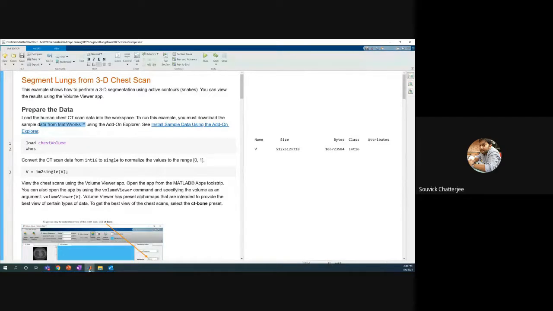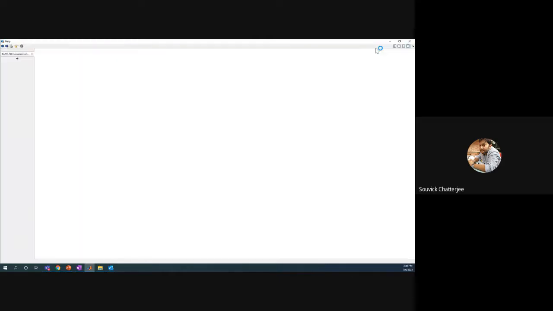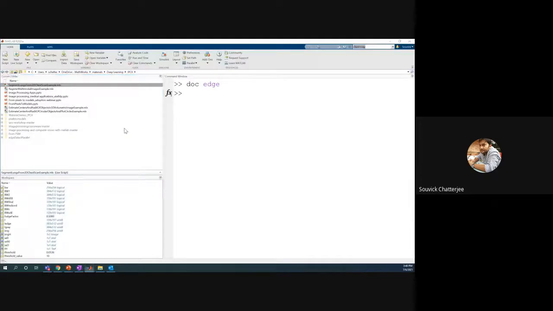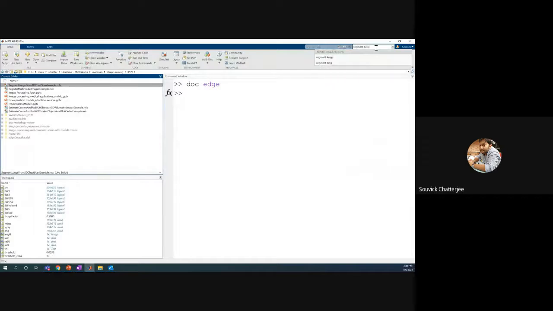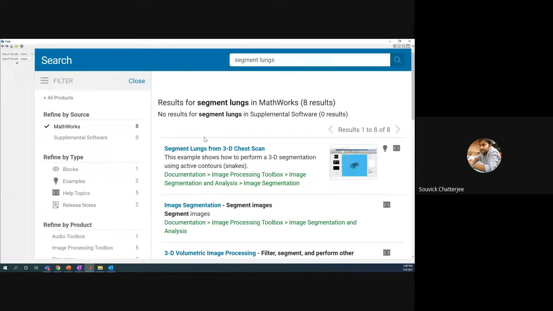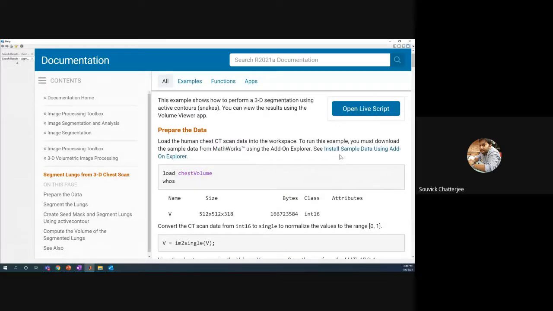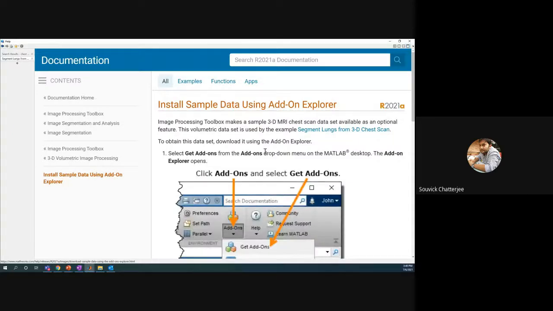If you want to find this example in the documentation, you can just search here, chest X-ray stuff, and then, sorry, segment lungs. Yeah, this one. If you go to this example, it actually tells you where it exists: install sample data using the Add-On Explorer. Now I'll just mention what this thing is.